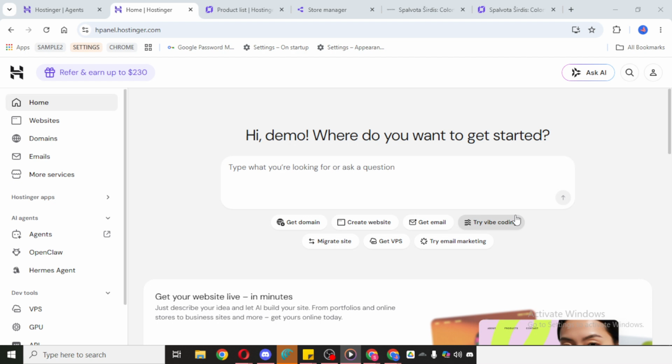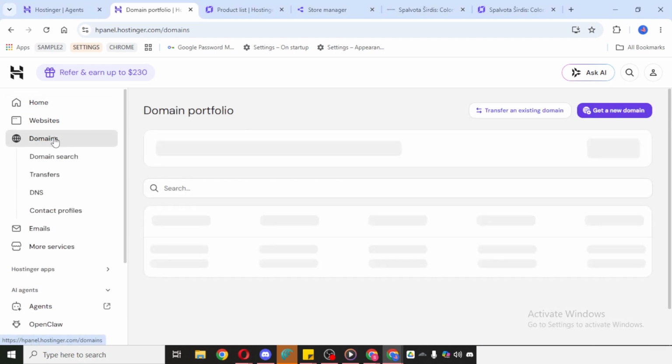To begin, log into your Hostinger account. Make sure you are using the account where the domain is currently registered, since that is where all of the transfer settings will be located. Once you're inside your dashboard, look for the Domains section and click on it. This is where Hostinger lists the domains connected to your account.